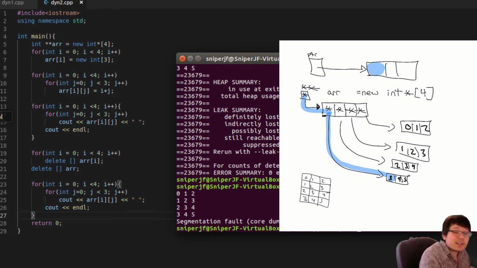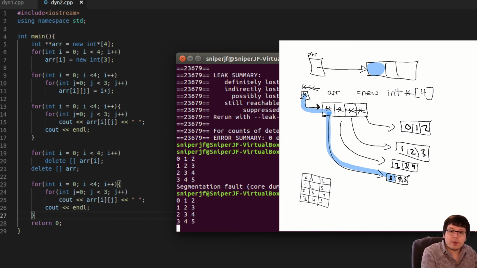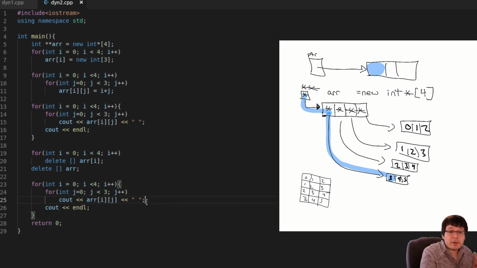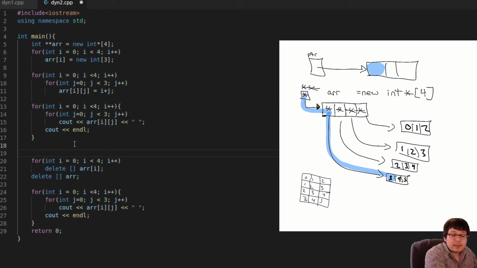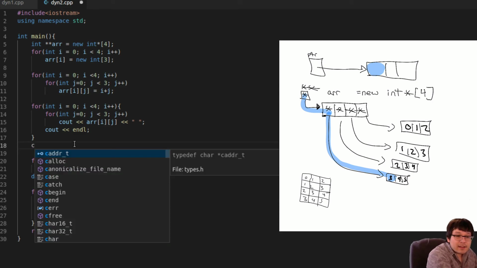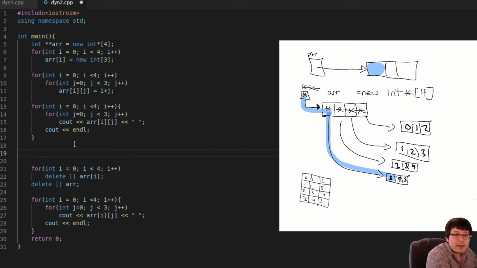Interesting, it actually crashed on me this time. It doesn't necessarily mean that it would always crash, but in this scenario it did. But if I was to, just for the heck of it, before I call delete, let me create a temporary pointer here, and let me just copy one of the addresses.